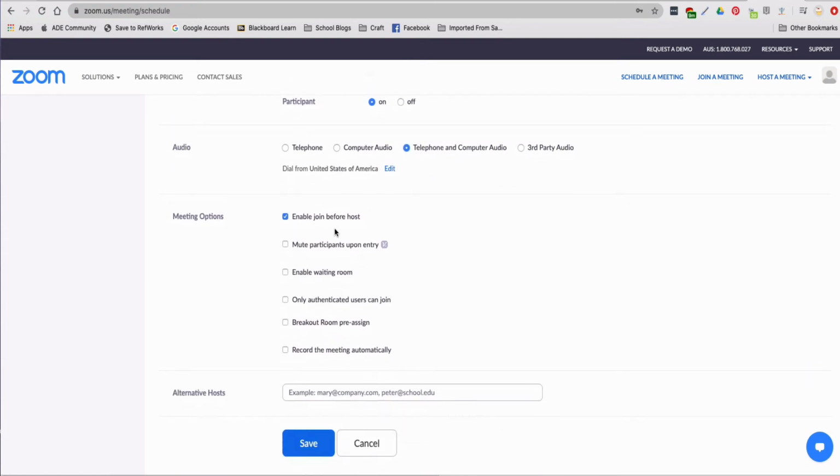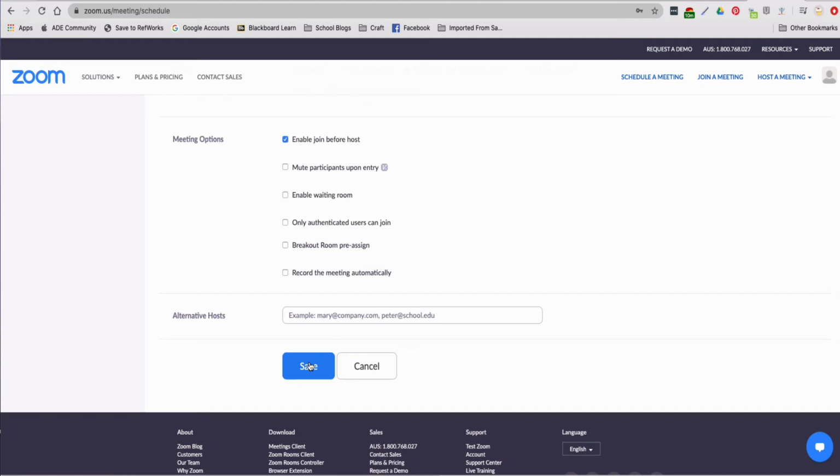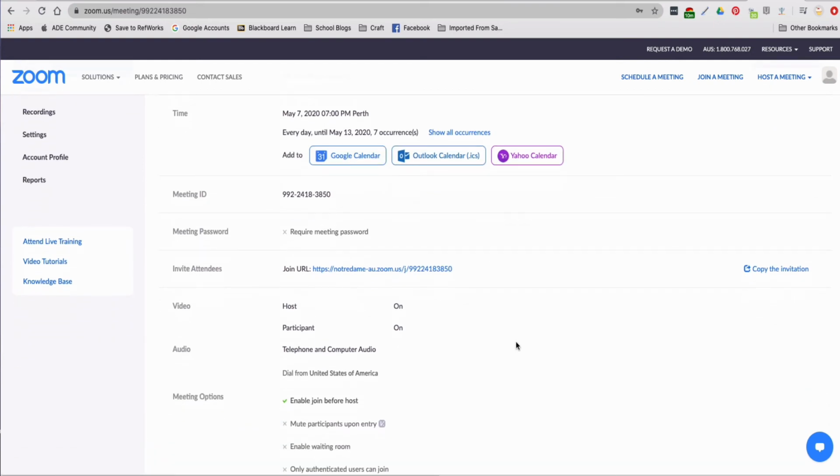I allow people to join before the host because that means that I can then go in. If I'm running a couple of minutes late, everyone else can come in as well. So then I just go through the process and I hit save. So once I've done save, I can then add it to my own calendar. I then get this URL, which is the direct URL for people to move into the room. I find this one the easiest one to do.